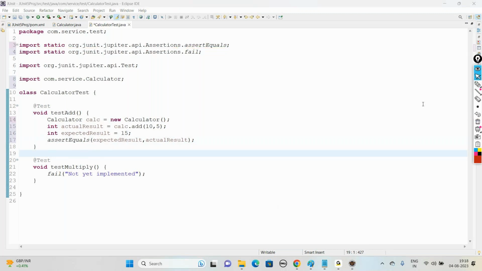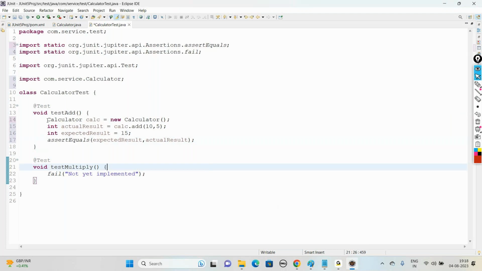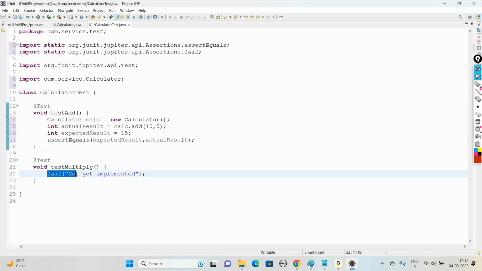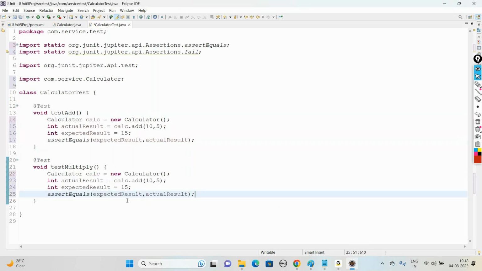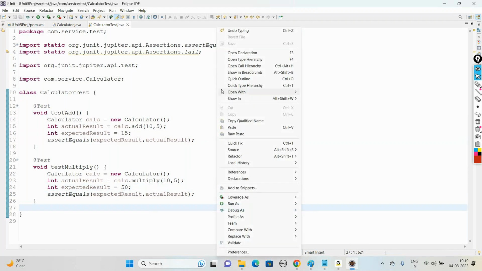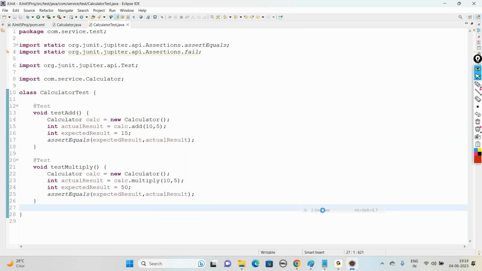Now, in a similar way, come to the test multiply. Here call the method multiply. And what is your expected? 50. 10 into 5, 50. Now, once we write the test case, we need to run our test case. How to run a test case? Right click and say run as JUnit test. You can see here, run as JUnit test.